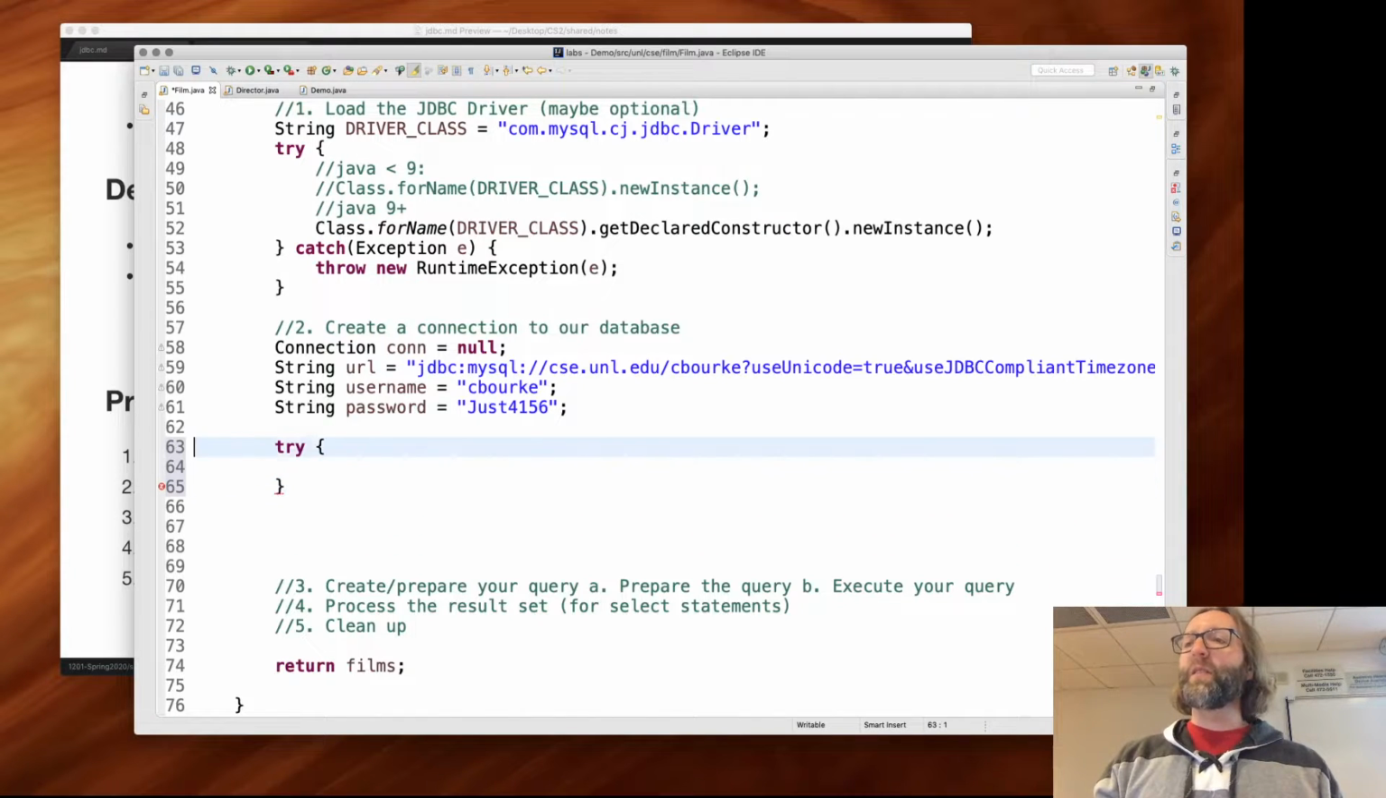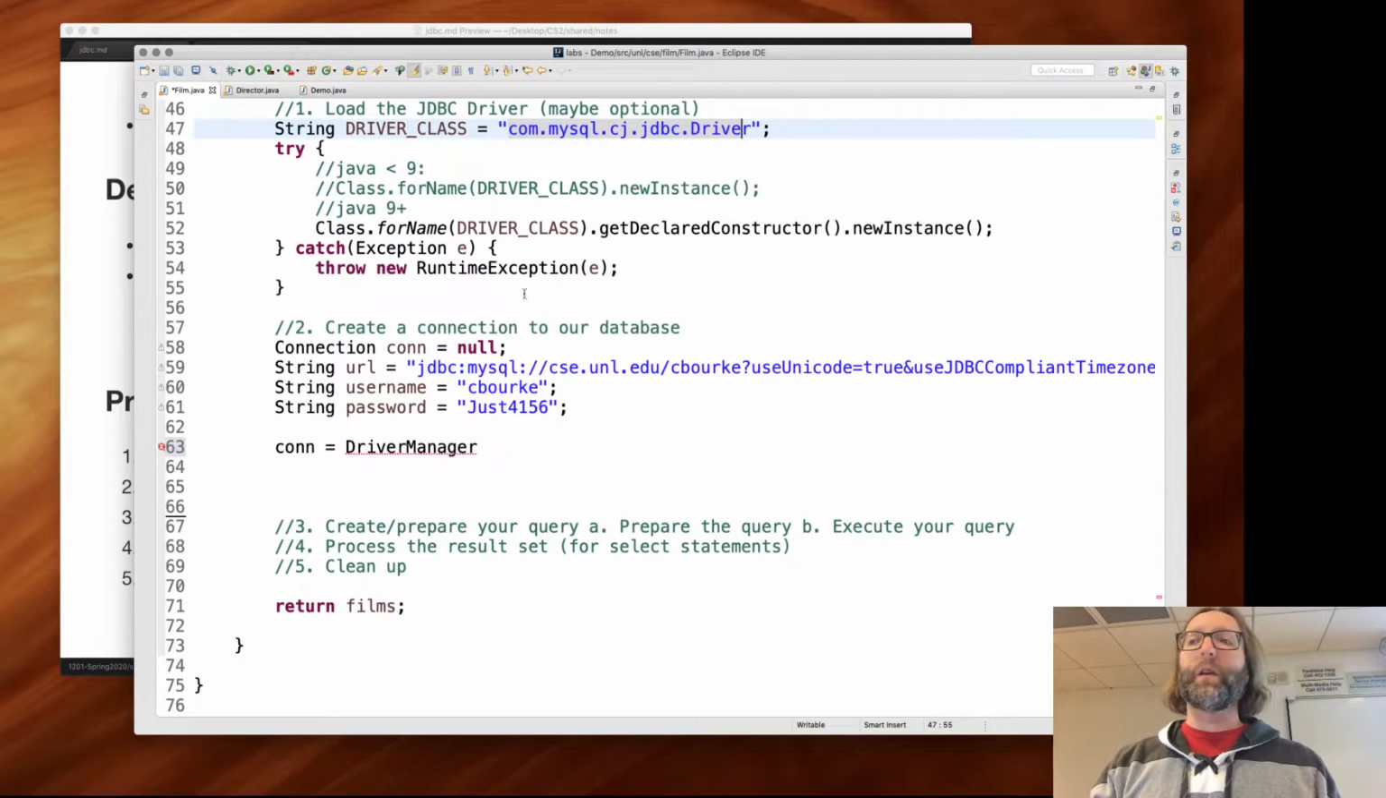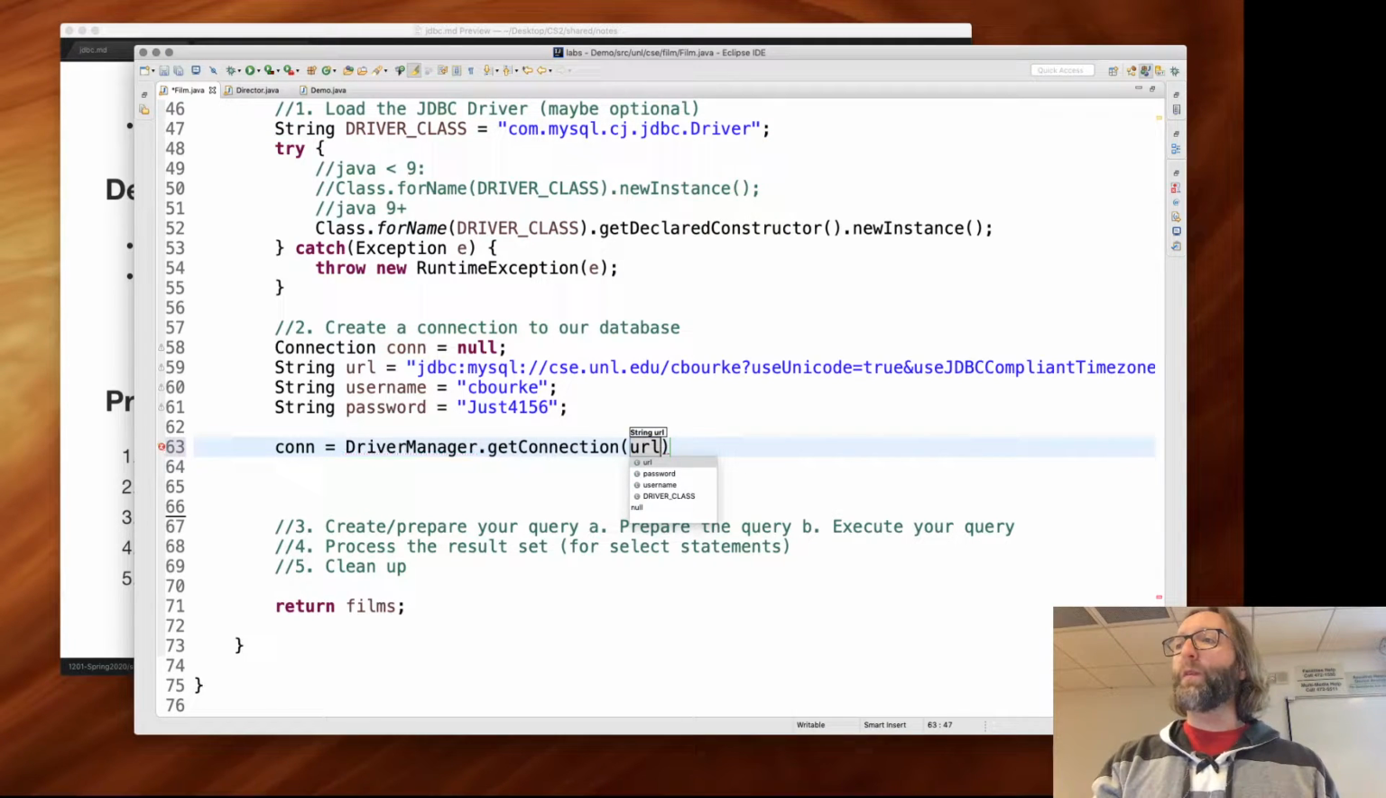So what we're going to need to do is create a connection. So con is equal to the driver manager, and the driver manager knows which driver to use because we loaded it up here. It knows to use this thing up here. Dot get connection, and you provide it the URL, the username, and the password. There we go. And that creates a connection.